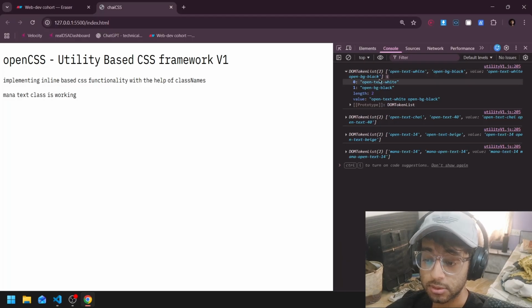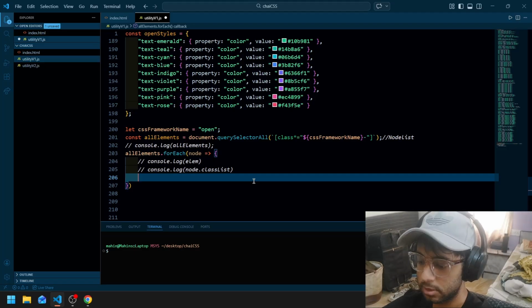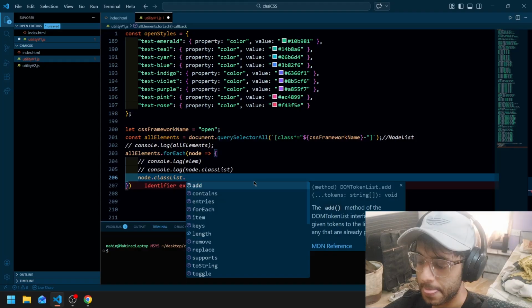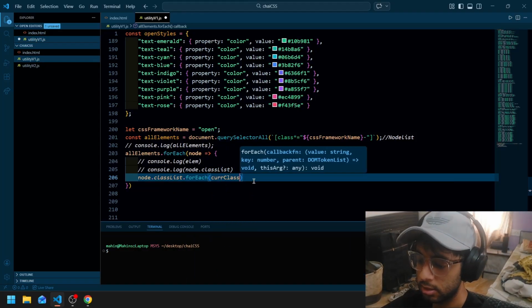Now we need to access those individual class names. How do we do that? Just like we did it in a case of node, we access it with the help of forEach method. node.classList.forEach, what is it? forEach currentClass.